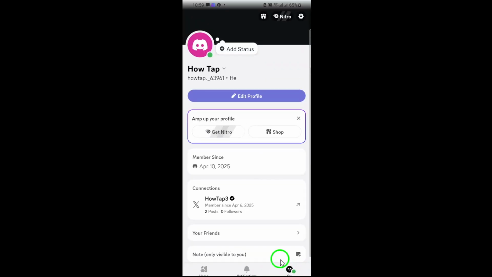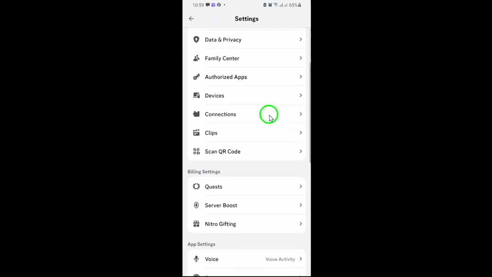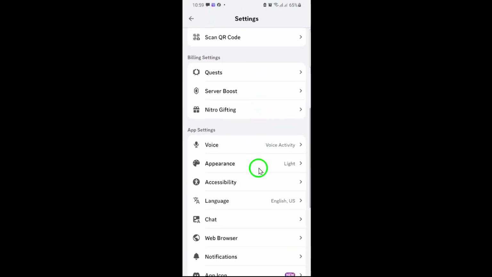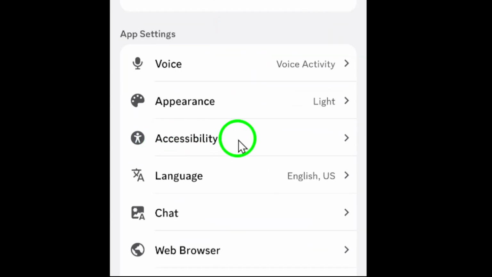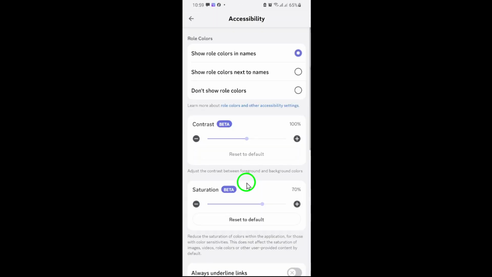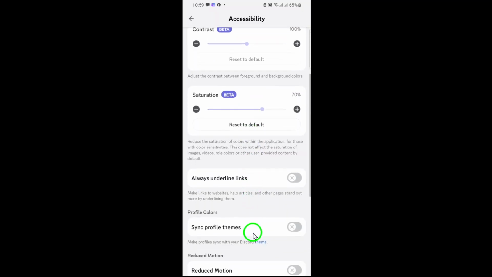Once you're in your settings, scroll down until you find the option labeled Accessibility. Tap on Accessibility to open up a new menu filled with options to customize your Discord experience. Now, here's where you'll find the setting you're looking for. Scroll down through the Accessibility menu until you see the option called Sync Profile Themes.